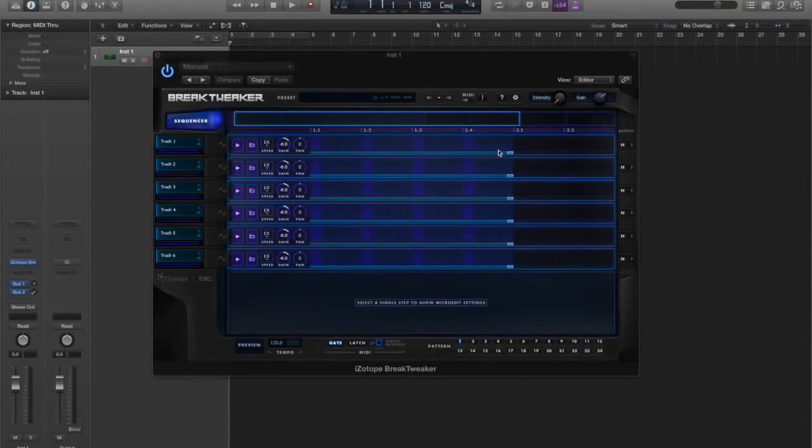Hi, it's Pavel from BASSMUSIQUE.com with a review of a brand new, or fairly new, plugin released by the audio software company iZotope. It's called BreakTweaker. Now, I've posted an article on BassMusic about this, which I'll link to in the description.